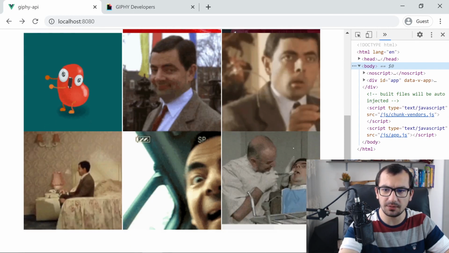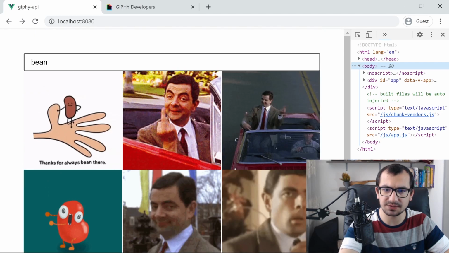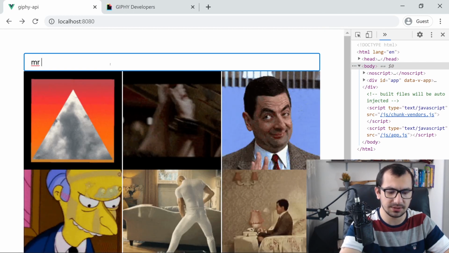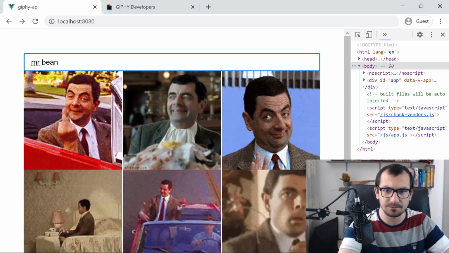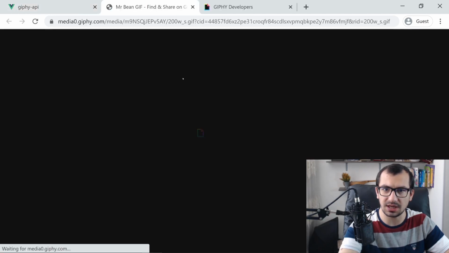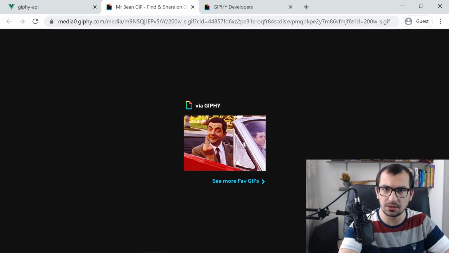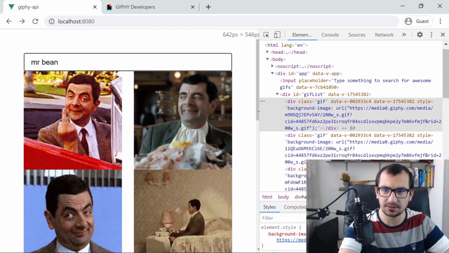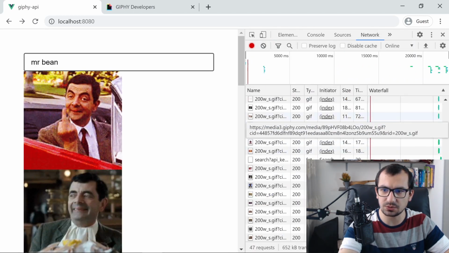So we have how many? We have three GIFs. So this looks good, but they are not actually GIFs. Why? So let's search for Mr. Bean. So they are not actually GIFs. So let's inspect them and open in a new tab. No, they are not GIFs. Okay, why does this happen? So let's have a look in the network.